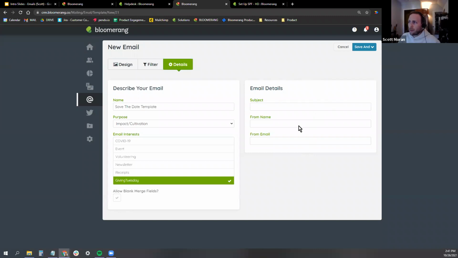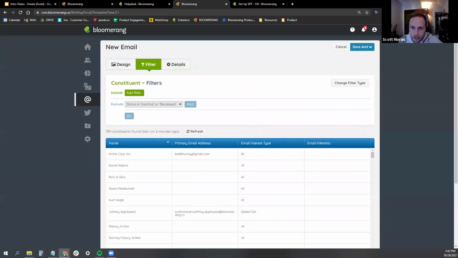On the right side, this is what will be recipient facing or donor facing. So the subject line, maybe I do want to just put Save the Date, maybe Giving Tuesday. And then the from name, this will be the name that appears in their inbox. I'll just put my name. And then the from email, this will also be the email that will receive replies if they click reply. Okay, so once we have those filled out, I'm going to click Filter.